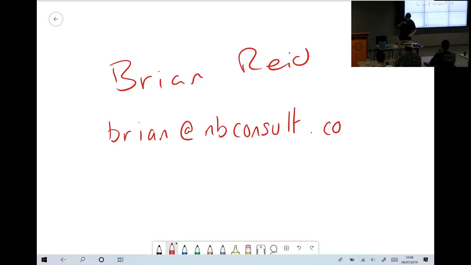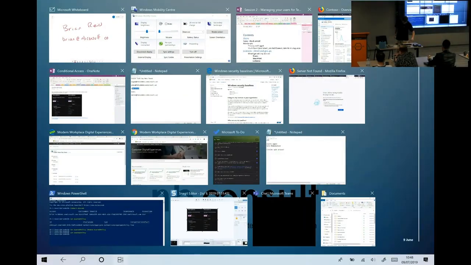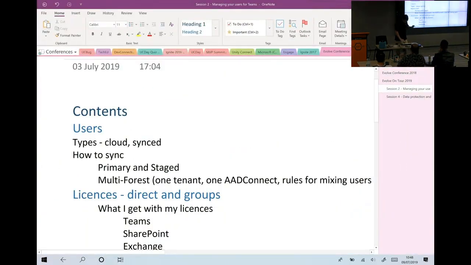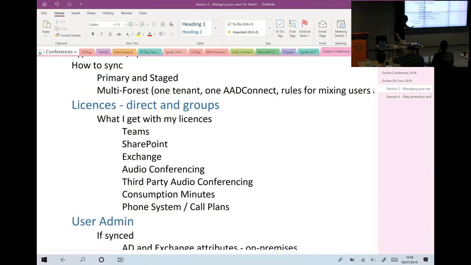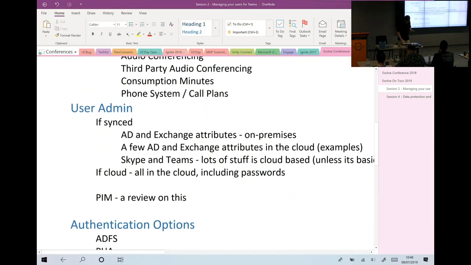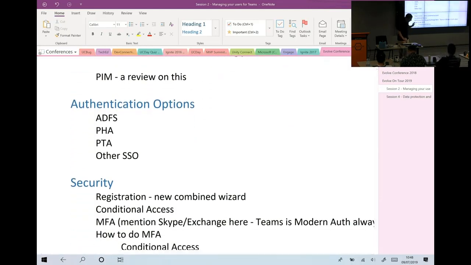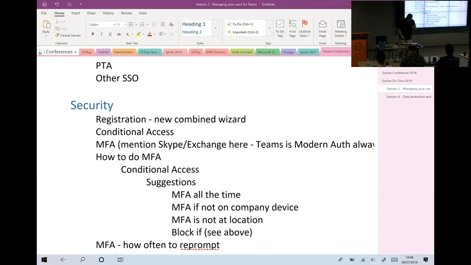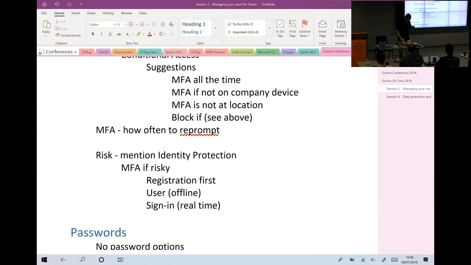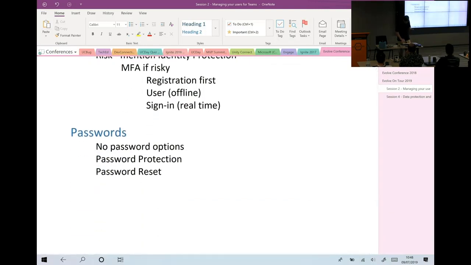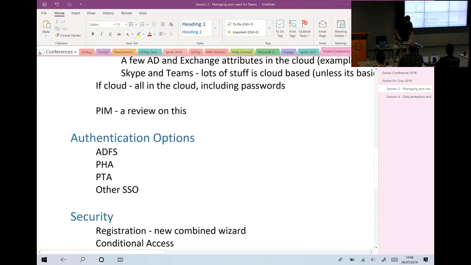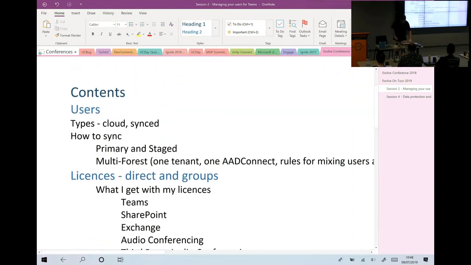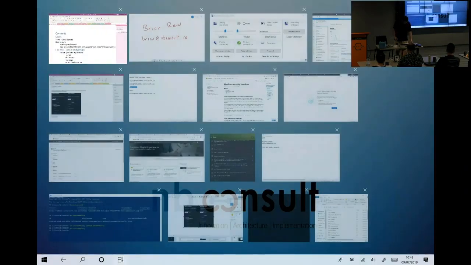My general idea is to have a look at users, licenses, how we do some admin. Don't worry about the small print, that's in my notes. How we log on, so authentication. Some of the security options that are available to us and how they work. MFA will always come up because that's very important. And we'll finish off with some options on passwords, or at least the getting rid of passwords, so passwordless sign-in. And then all that will tie back to how we can fit that into Teams.